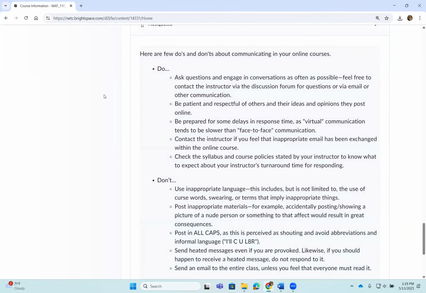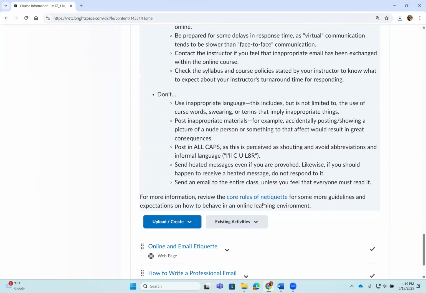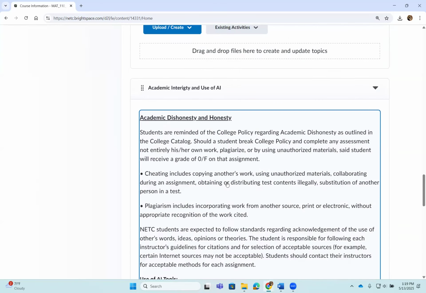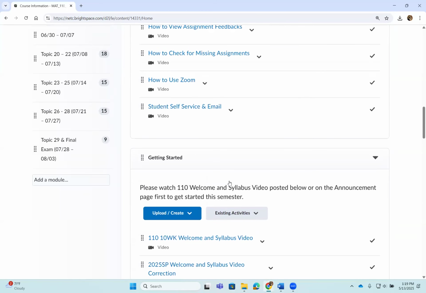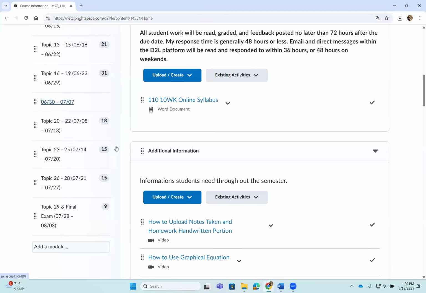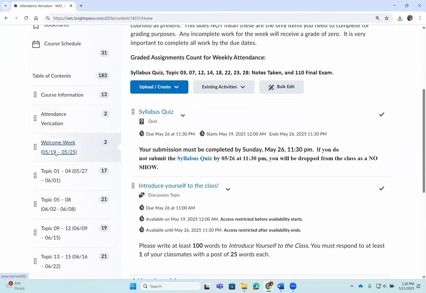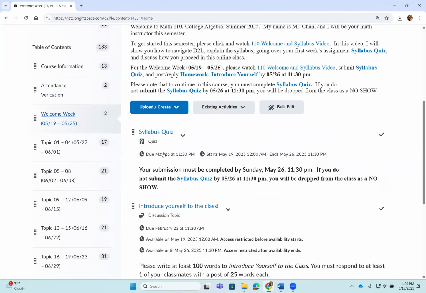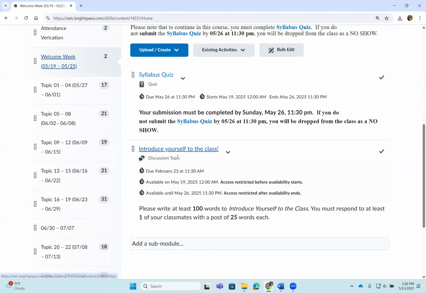All right, netiquette, please read up on the netiquette. And here are the two links that you can check out for netiquette. So let me go back up here towards the attendance verification and welcome week. What's under the attendance verification is the same as the welcome week. It's the same thing. So we will come back here and talk about your syllabus quiz at the end of this video. And basically, the other thing students need to do for the welcome week or attendance verification is introduce yourself to the class. So let's go over the syllabus real quick for additional information.